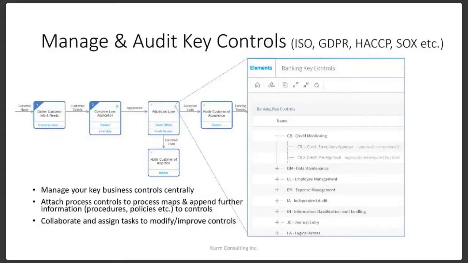Behind the scenes, when you're managing the control, you can run reports in Elements to say, show me everywhere that I've got a credit monitoring control. And you can run reports and say, a credit monitoring control is on these 10 processes. So hugely valuable, this type of feature in Elements.